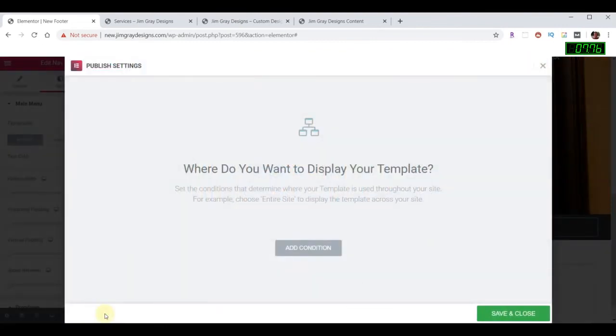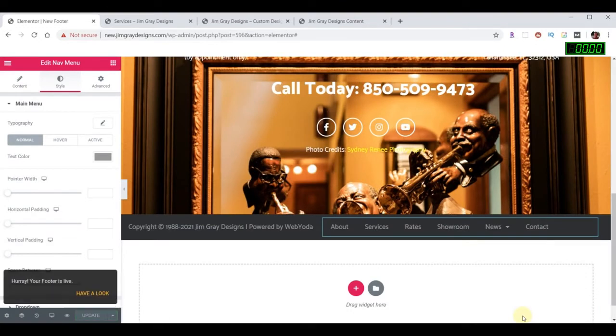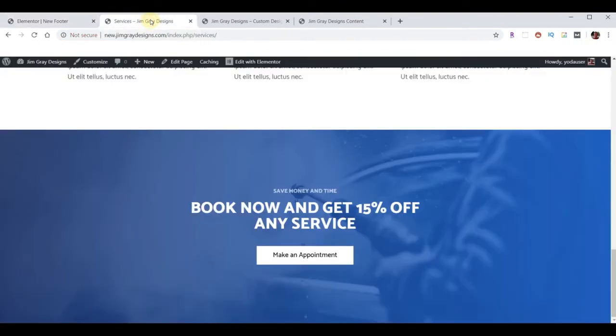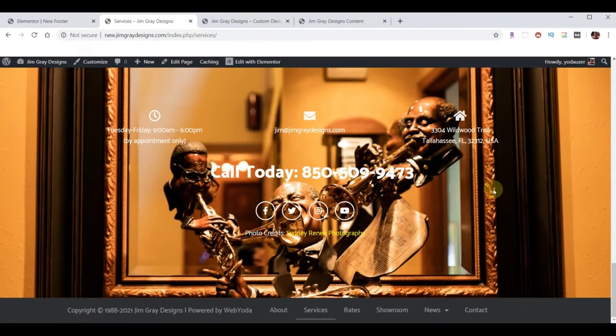We can hit Publish. And now it's going to ask us for a condition. Let's add a condition, include the entire site, save and close. That's the default. Now, when we come back over here, two things have happened. One, when we reload, now there'll be a footer and a footer bar on every single page of our site. And anytime we make a change to that footer in the theme builder or the footer bar, it automatically changes on every single page at once. That's really nice. We also got this little menu option down here that was really nice.